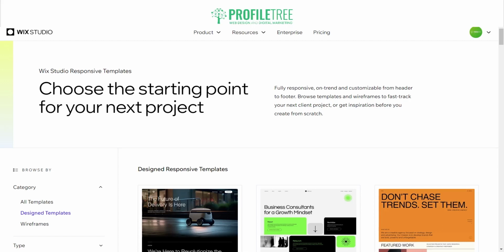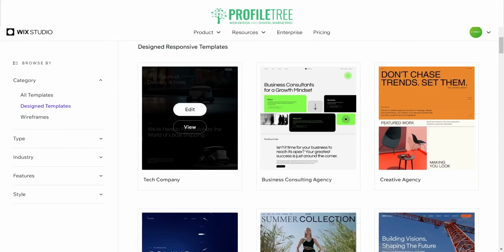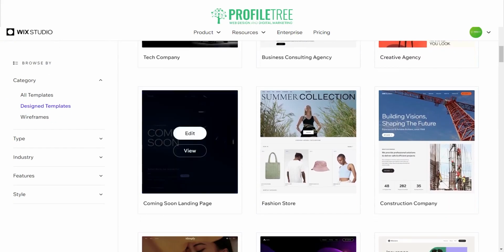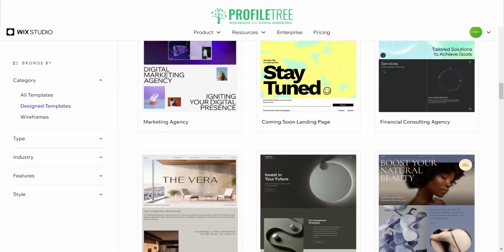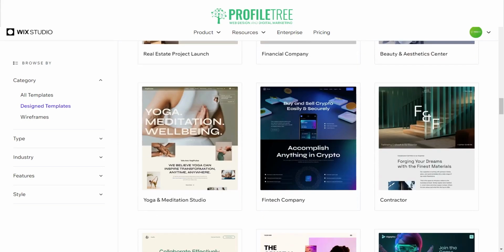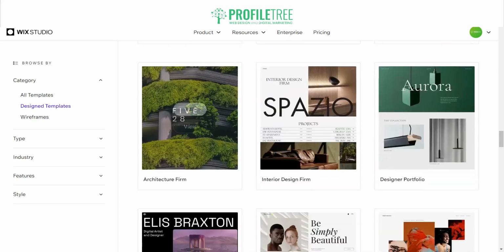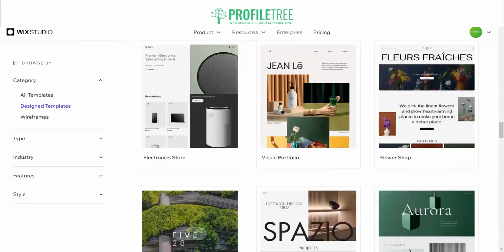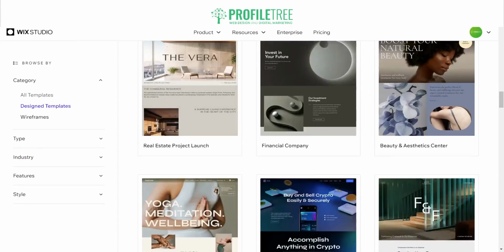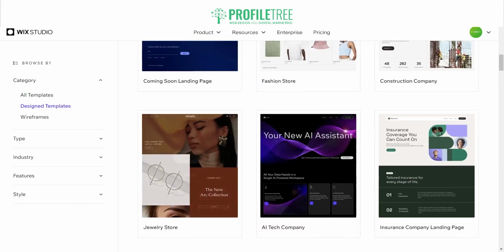You do have different templates which we'll showcase now. There are hundreds of designer made templates across over 20 industries to use as a starting point. The templates themselves are very customizable with room to add your own branding. So let's take a look at some of the different templates that are available. It is categorized, so you do have the option for all templates, design templates, as well as wireframes, which we'll explain later on.